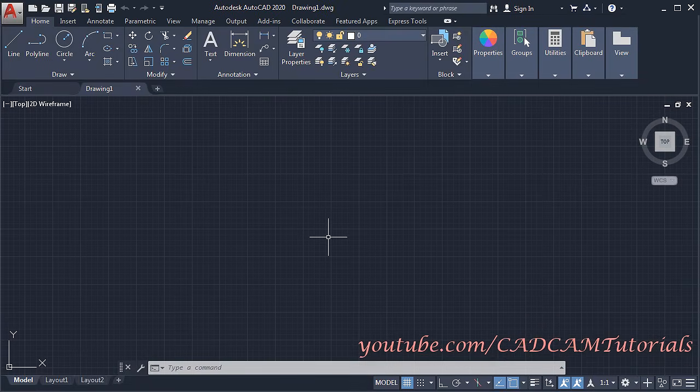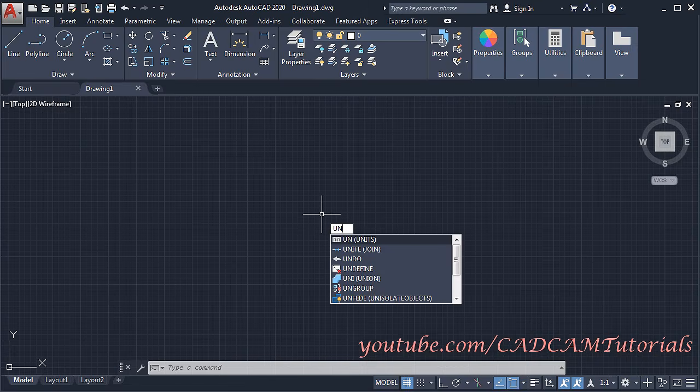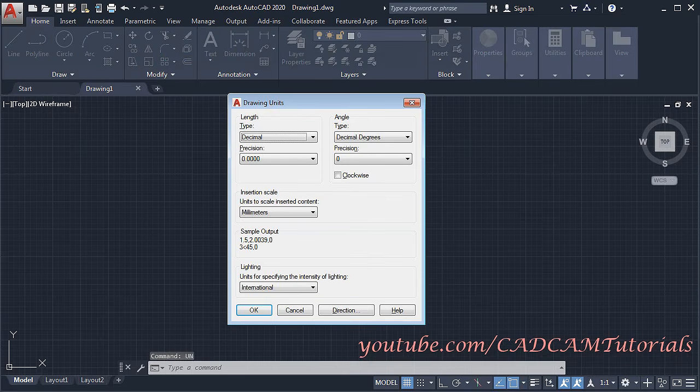As we are creating this drawing freehand, the unit is not very important, but still I will show what my setting is. To check the unit, type UN, enter. I am using length type as decimal, precision is 4 digits, angle type is decimal, degree precision is 0 digits, and insertion scale is millimeter. Click on OK.